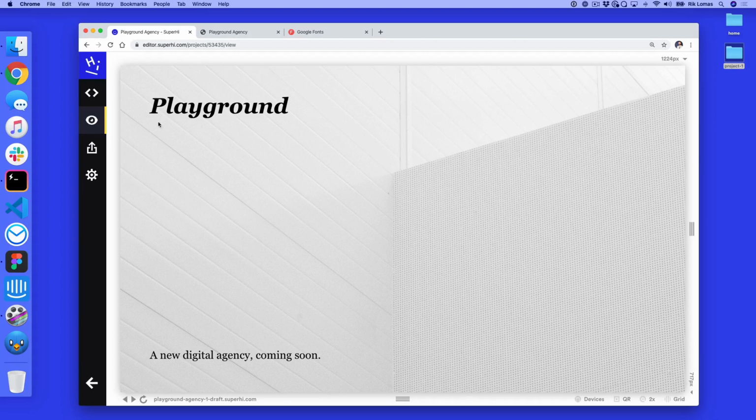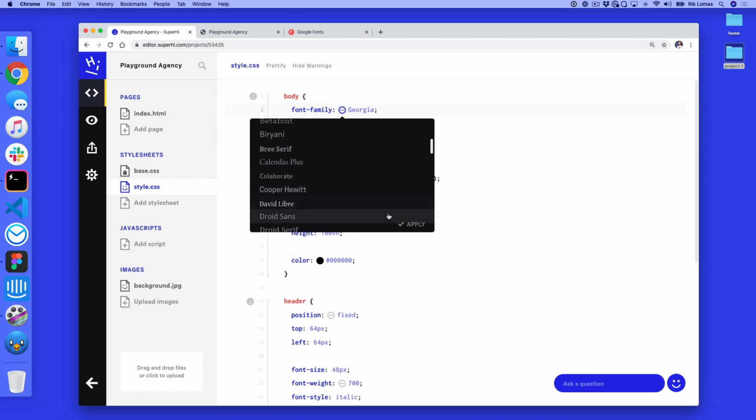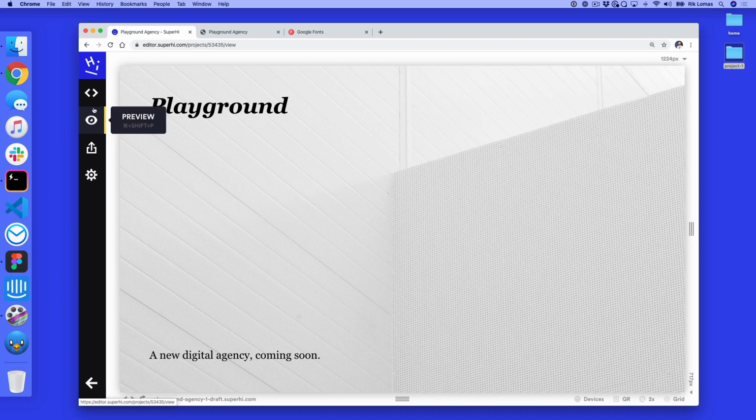Now, if you are using the SUPI editor, some of you may have noticed if you click this drop down that there's actually more fonts in here. So for instance, if I pick something like, I don't know, maybe David Libra, if I click this and apply, then what we'll see is this font appear.